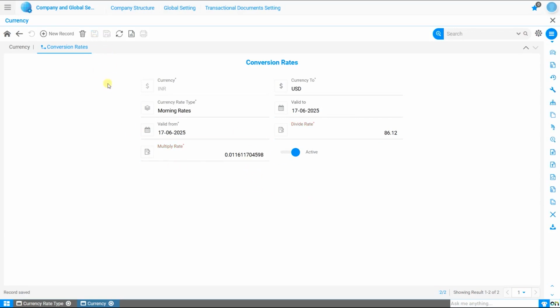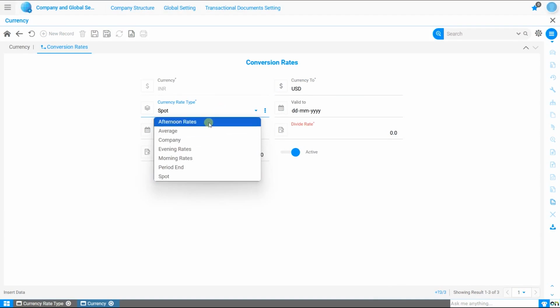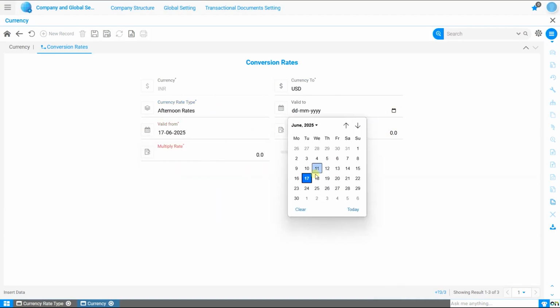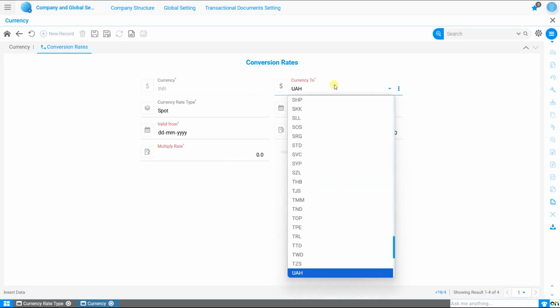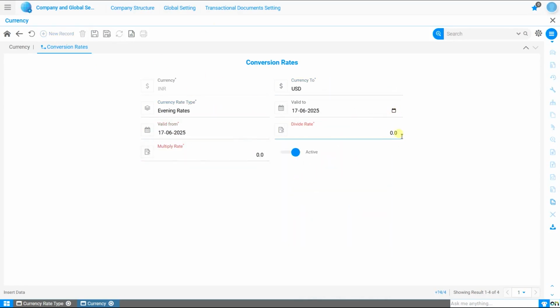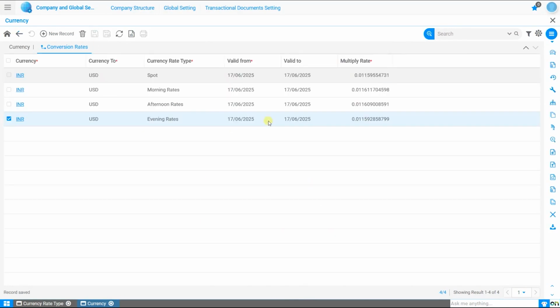Save the record. Repeat the process to define afternoon and evening rates. Select the appropriate rate type, enter the applicable date or month, and provide the exchange rate. For example, 86.14 for the afternoon rate and 86.26 for the evening rate. In this way, daily, weekly, or monthly rates can be configured for different rate types depending on business needs.